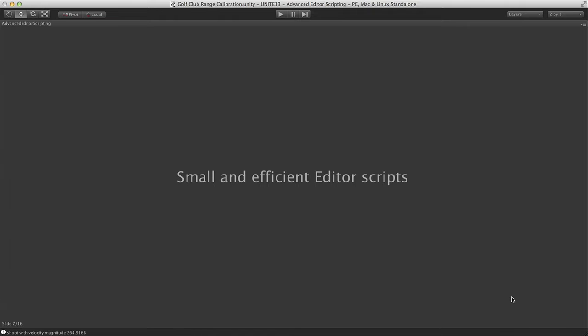Okay, so the examples I've shown so far have been some of the more involved editor scripts I wrote in the last year, but you don't have to write really huge editor scripts to take advantage of the power they give you to really speed up your workflow and improve your quality of life when you're working on your project. Really tiny and efficient editor scripts can also do wonders. So let's take a look at some examples for those.